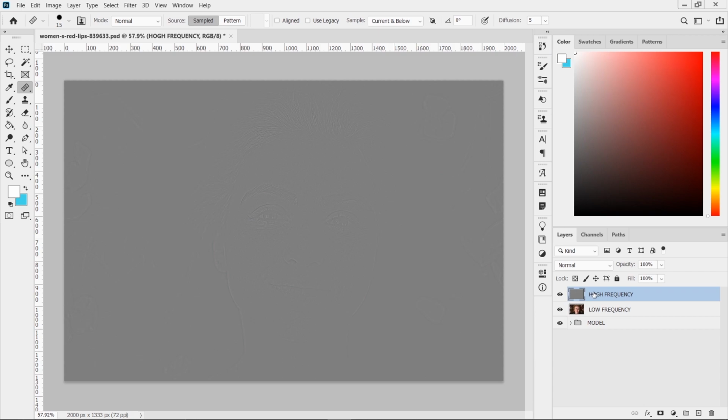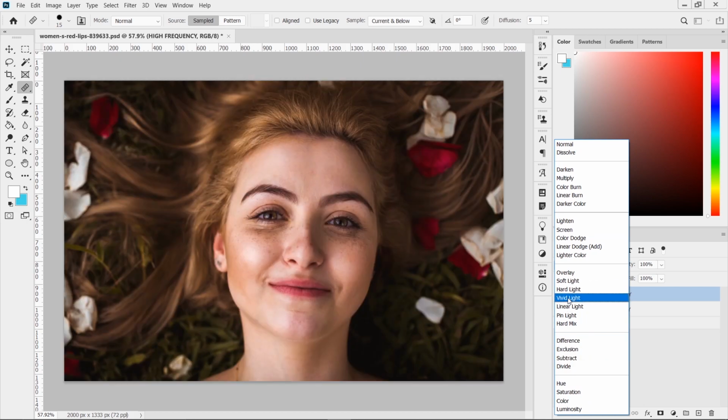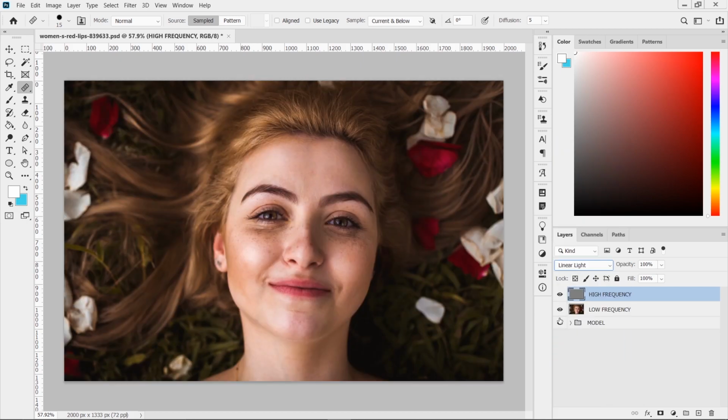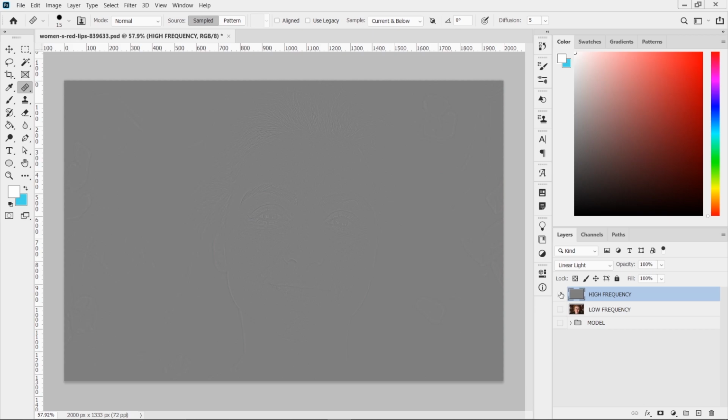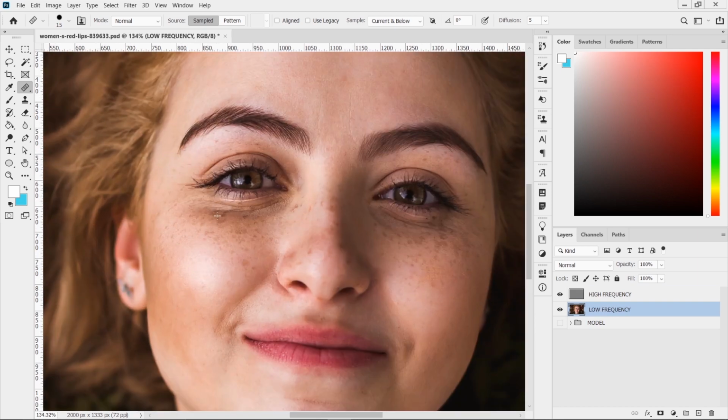And change the blend mode to linear light. Now check this one. It will give the same, but see, now we have the texture on this layer and colors on this layer. We need to remove these things, right?